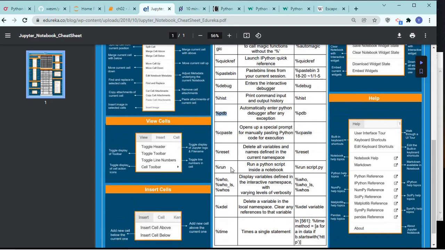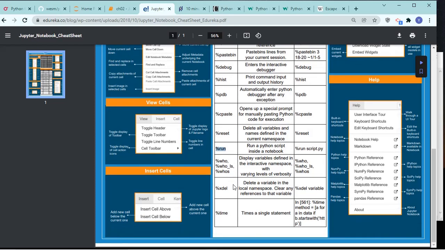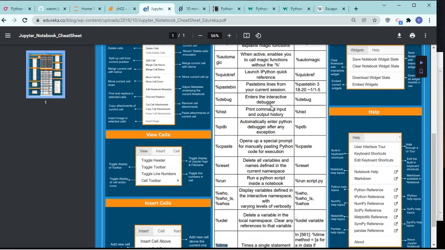Another one we use a lot, of course, is this run. If you have already created a Python code, and you want to run it from the notebook, you can simply use this magic command. And another one we use very often is the timing one. Yeah. So if you're interested, you can go back and refer to this page. So let's go back to chapter 2.